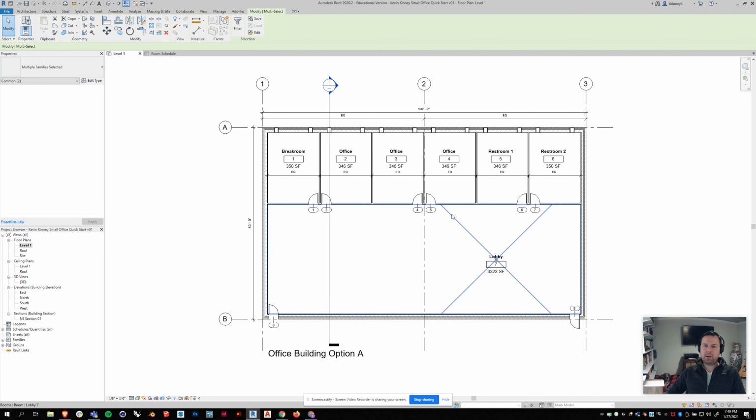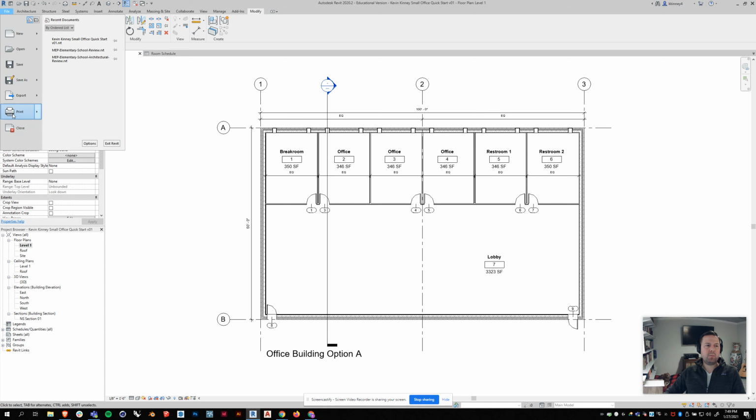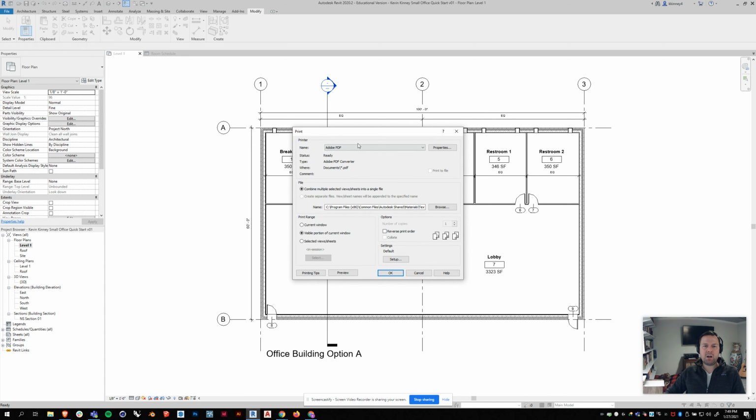So that looks pretty good. All right, so now I'm going to go File, Print, Adobe PDF, Visible Portion of Current Window, and now I'm going to go into Setup right here.